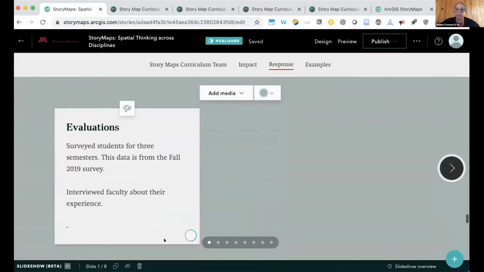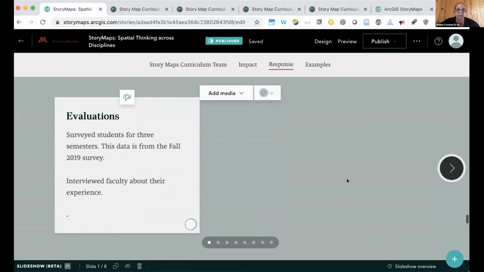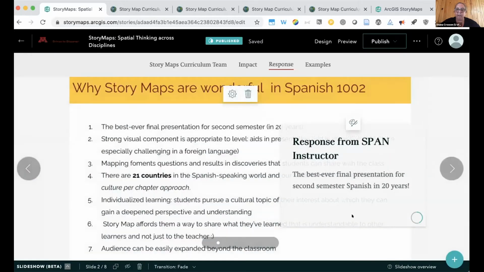I wanted to share just a little bit about some evaluation work that we've done. And now I need to move all of you out of my way. We have surveyed students who have done this, and we've interviewed faculty. So I just wanted to share some of that information that we've gotten in these evaluations.